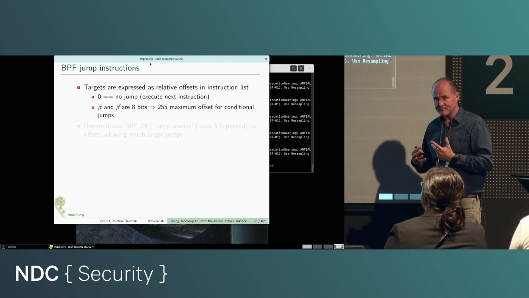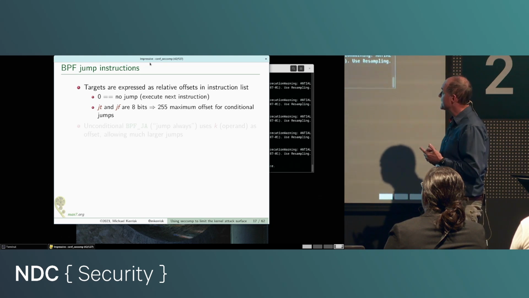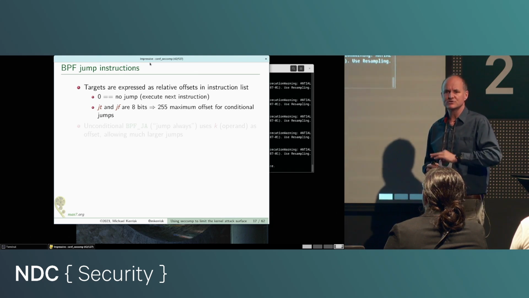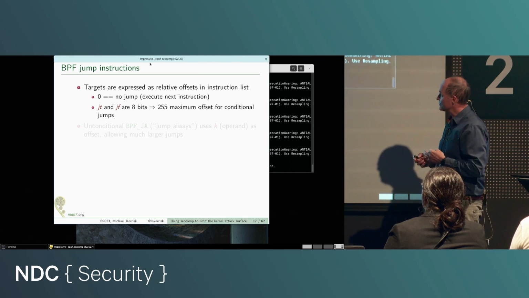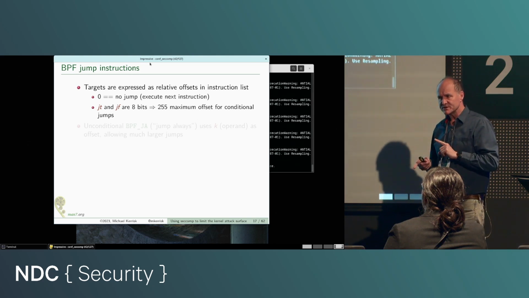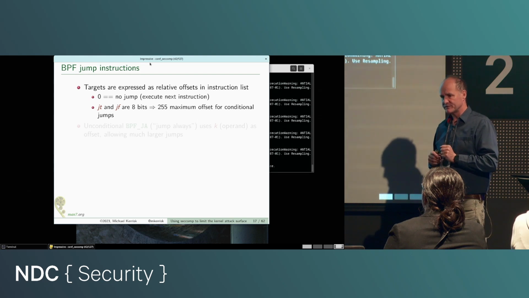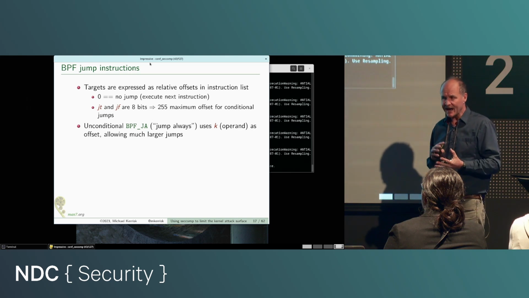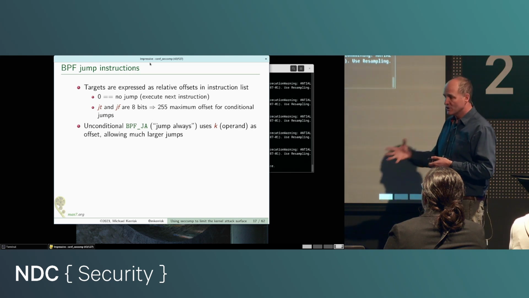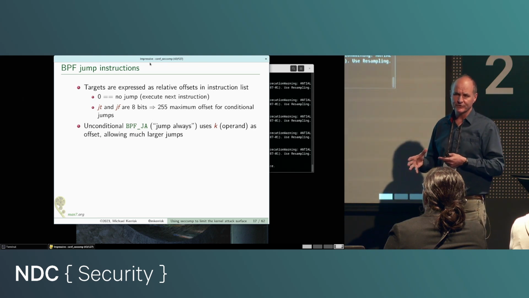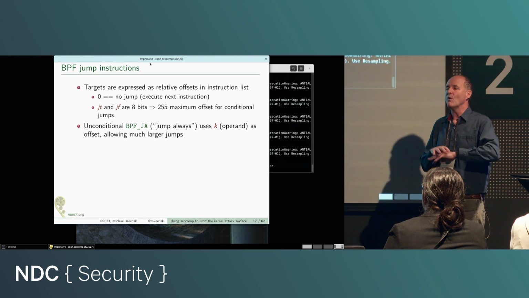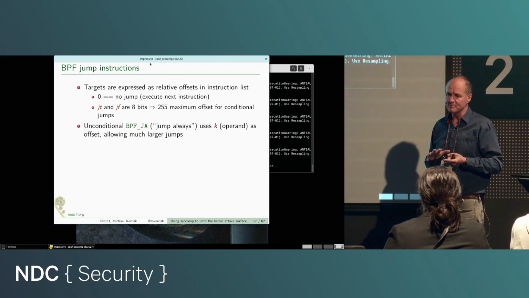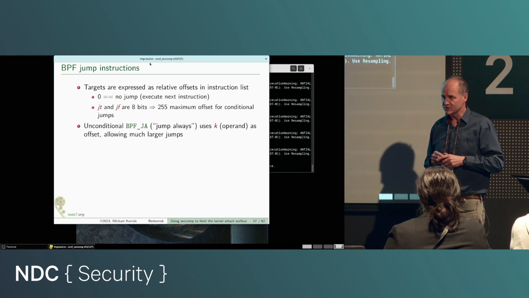Okay, the jump targets are expressed as offsets in the instruction list. An offset of 0 means don't jump, in fact, just do the next instruction. But otherwise, because we've got 1 byte to express the offset, we can jump up to 255 instructions forward. If you want to jump further, there's a jump always instruction, an unconditional jump where the offset is expressed in the operand. And the operand, of course, is 32 bits, which is way bigger than we need, because a program can only be 4 kilobytes of instructions.